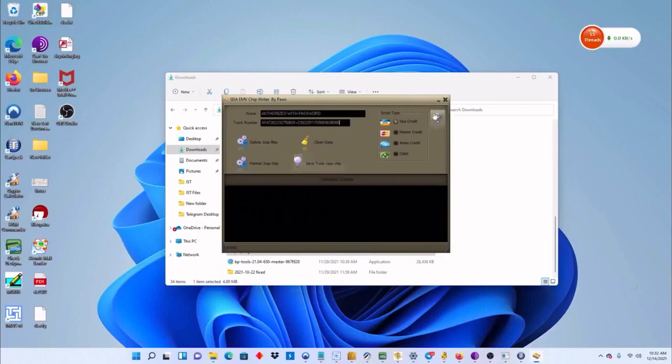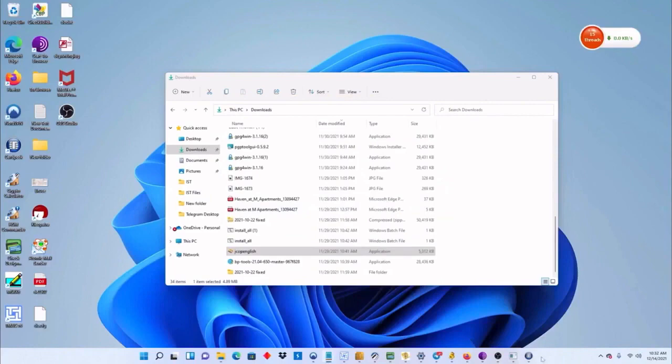Your Omni key should still have a light. I prefer to wait until the light is off. Okay, now my light is off. Alright, we're going to exit out of that. Now we're going to go to X2.